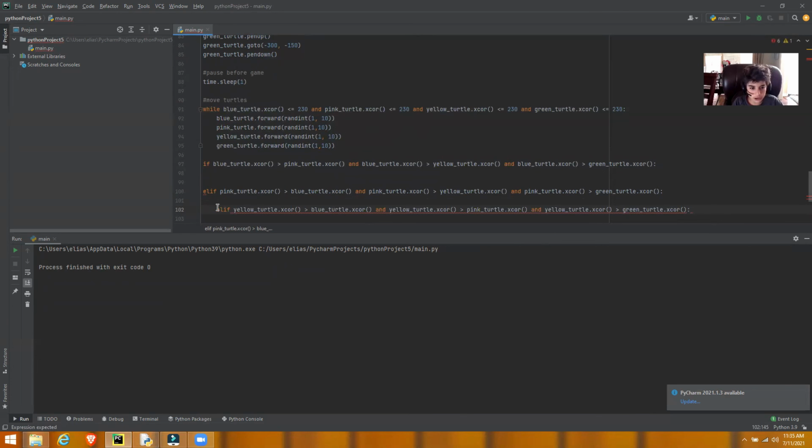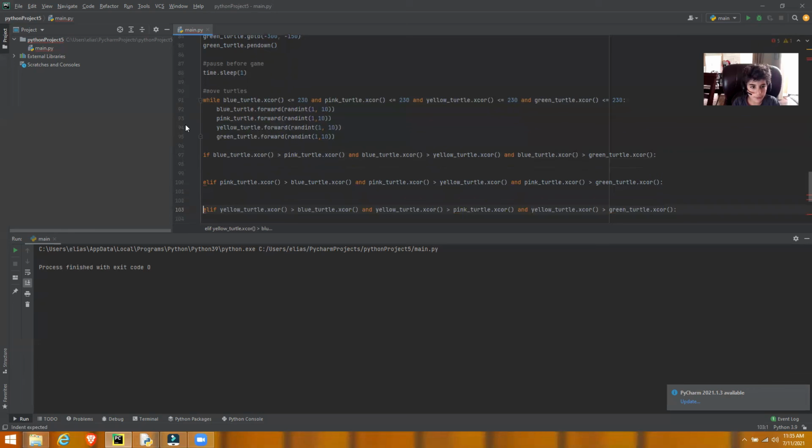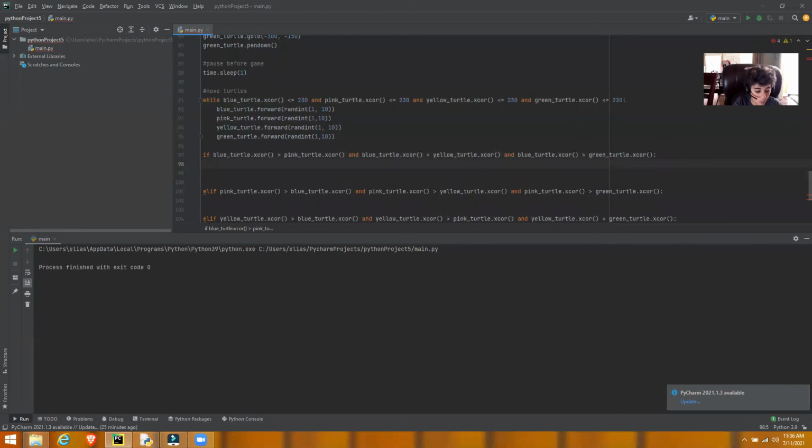I'm going to really quickly show you how this works. You have blue turtle coordinates, pink turtle coordinates, yellow turtle and green turtle. So what you're saying is, if the blue turtle's coordinates are greater than the pink turtle's coordinates, and the blue turtle's coordinates are greater than the yellow turtle's coordinates, and the blue turtle's coordinates are greater than the green turtle's coordinates, then blue turtle wins. Because he has the greater coordinates than every single one of the turtles.